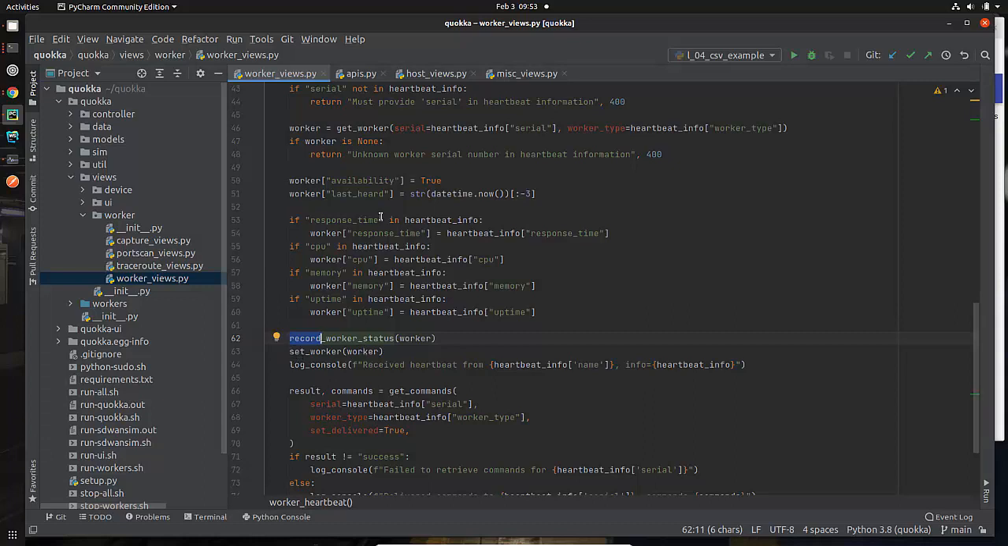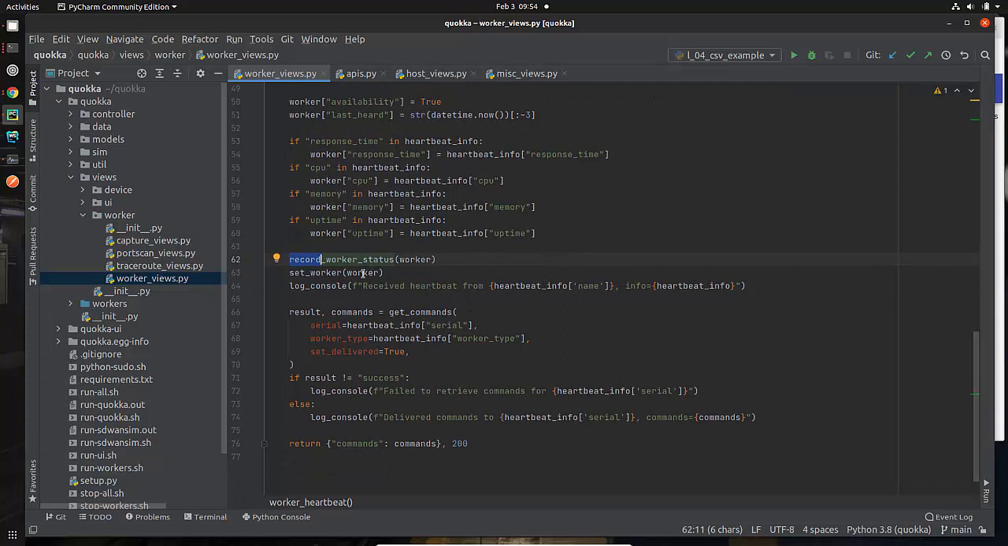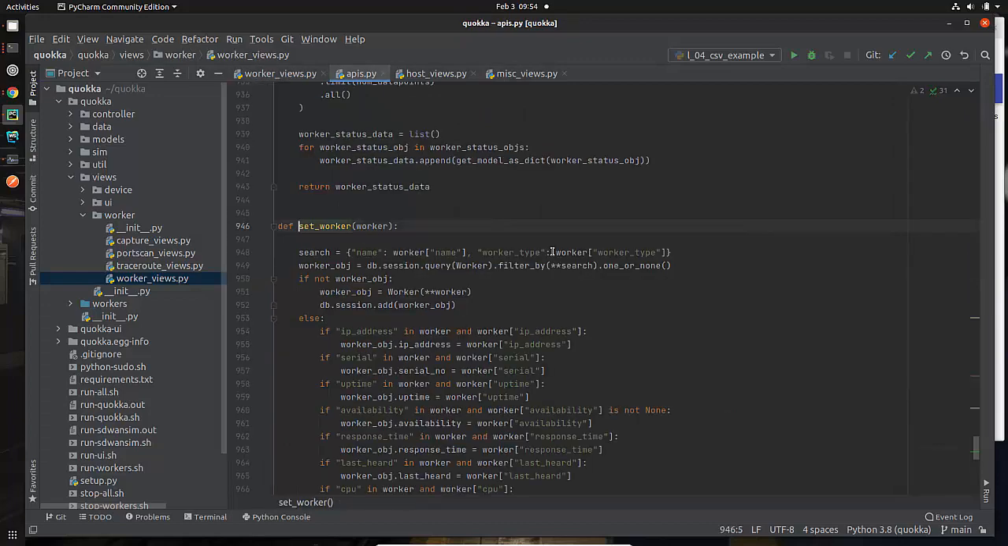What am I updating it with? Well, some of the things that I store in the worker are going to be the availability and the last heard. And it occurs to me you might want to know, okay, what is this worker? I'm going to go down here and say set worker. Let me dive down. This is probably the easiest way to do this.